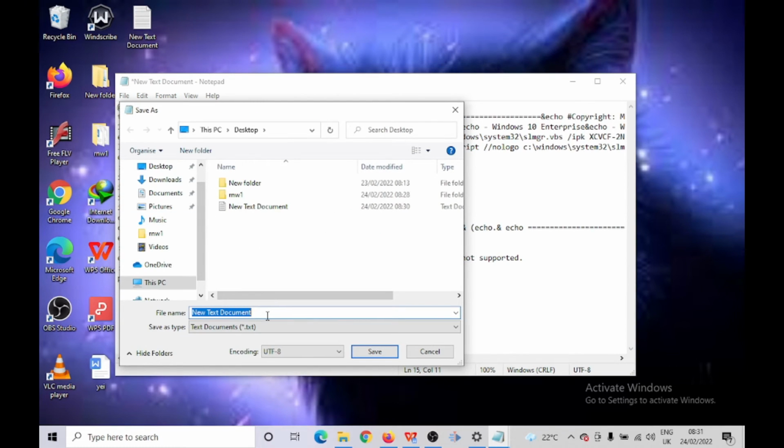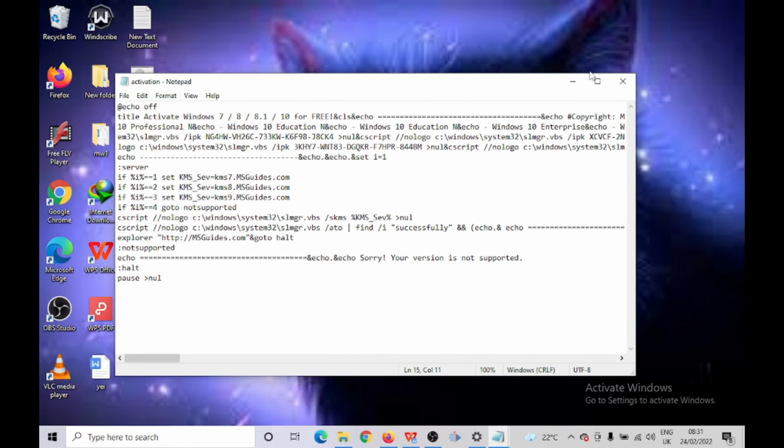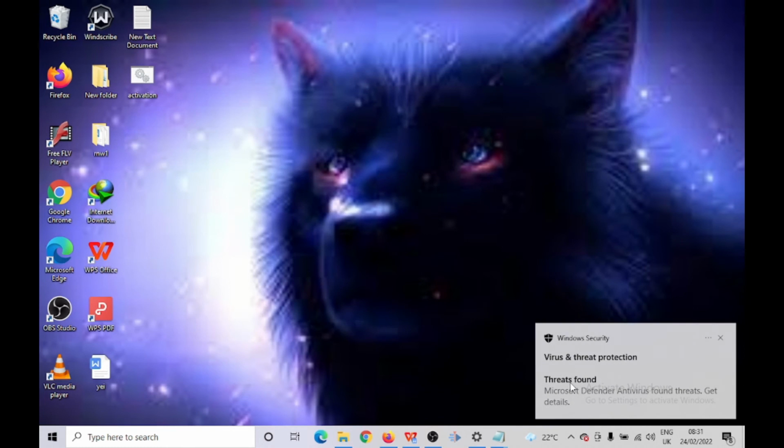Now we clear the whole of this text and name our file as activation.bat. Save as type, select all files, save. Now minimize this. You can see right here it's telling me threats filed. Now before we run our script, let's go ahead and turn off the virus and threat protection.